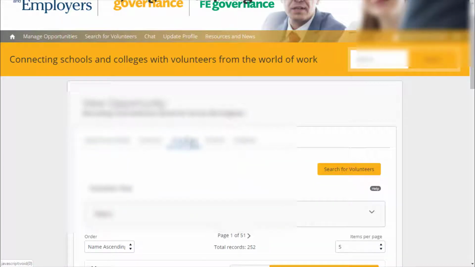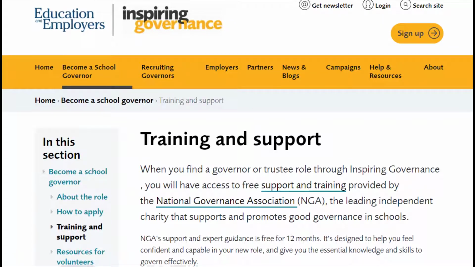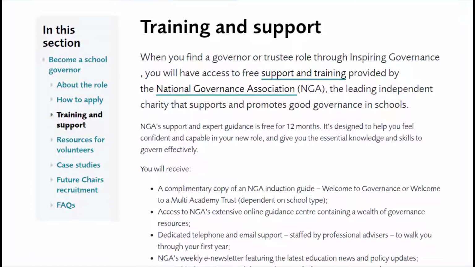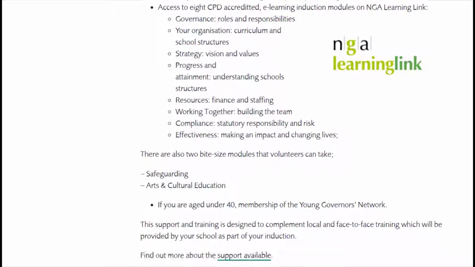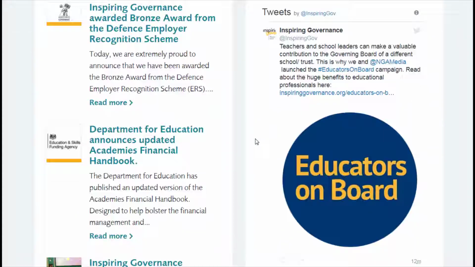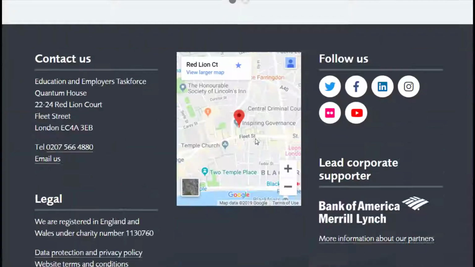When you've appointed one of our volunteers to your board, please tell us about it by either contacting us or, better still, pressing the green button next to their name. That way, the volunteer can access the 12 months free training and support from the NGA, we can deactivate their account from the system, and we can add them to our match list to help meet our KPIs and ensure that our service continues to be free in the future.